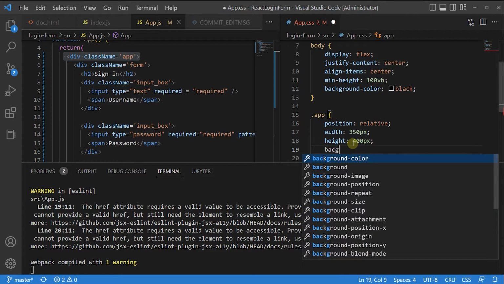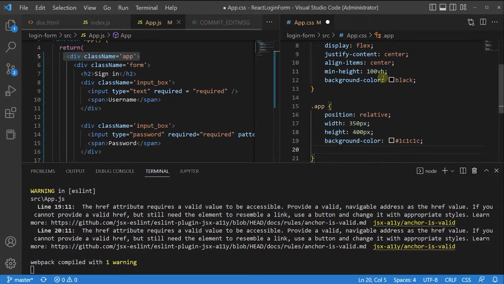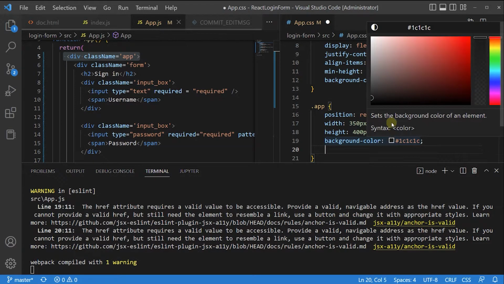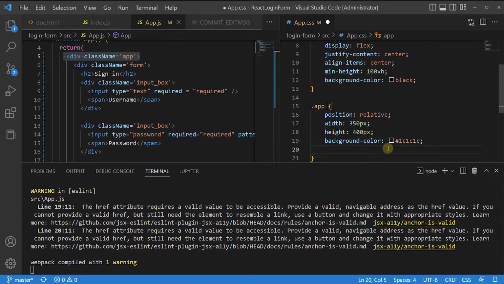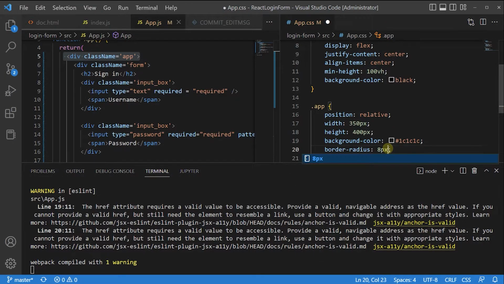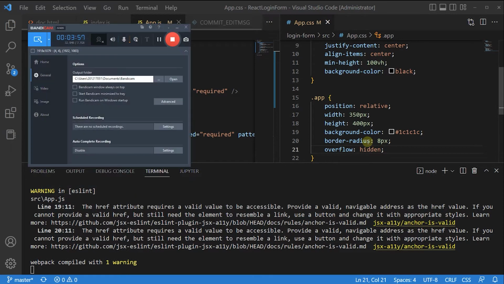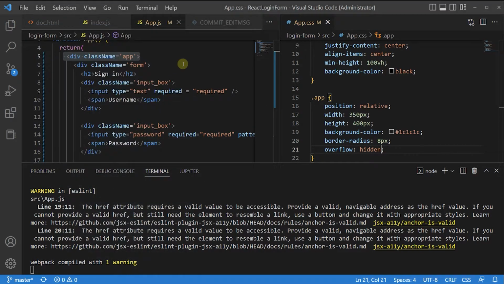So background color is going to be something like dark, but a little bit like gray. So I have this color over here that you can see, and you can also change it. As you can see, it's going from gray to black. Let's see how this is going to work out. I'm going to give it a border radius of 8 pixels, and I'm going to say overflow hidden. So let's see how it's going to, oops, not this. Let's see how it's going to work.